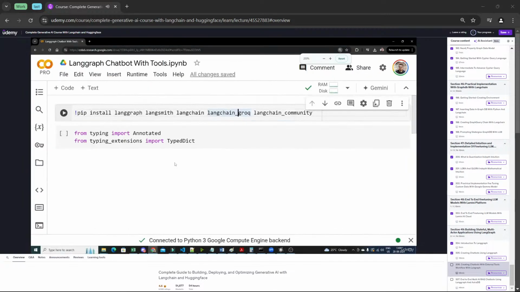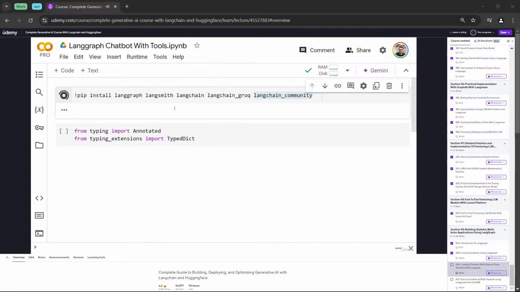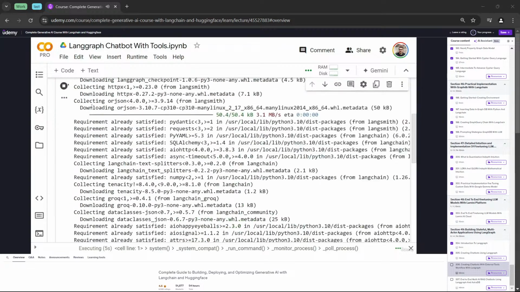Now, first of all, we need to install all these libraries: LangGraph, LangSmith, LangChain, and LangChain_Groq. LangChain_Groq is used so that you can communicate with the Groq API. Then you have LangChain community, right? So I will go ahead and execute this. Once you execute this, all these libraries will be installed.